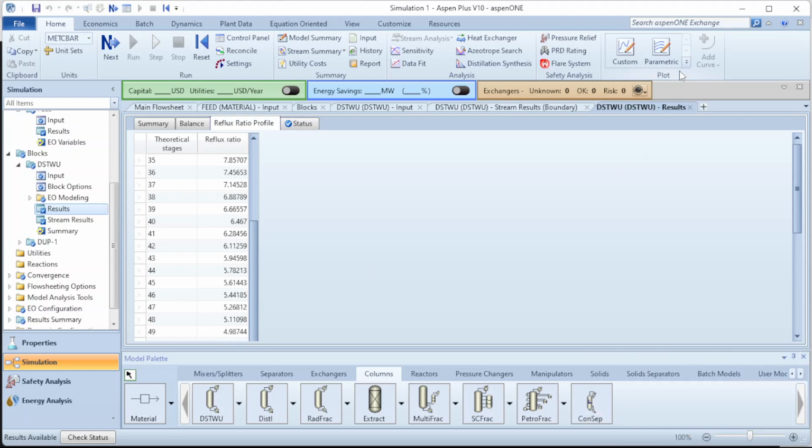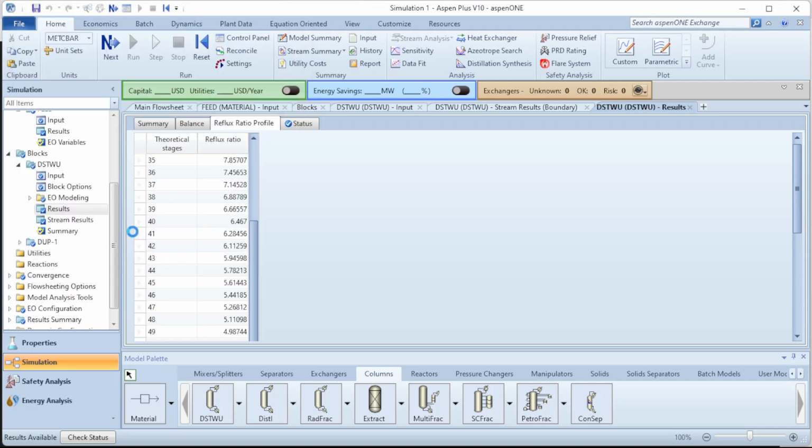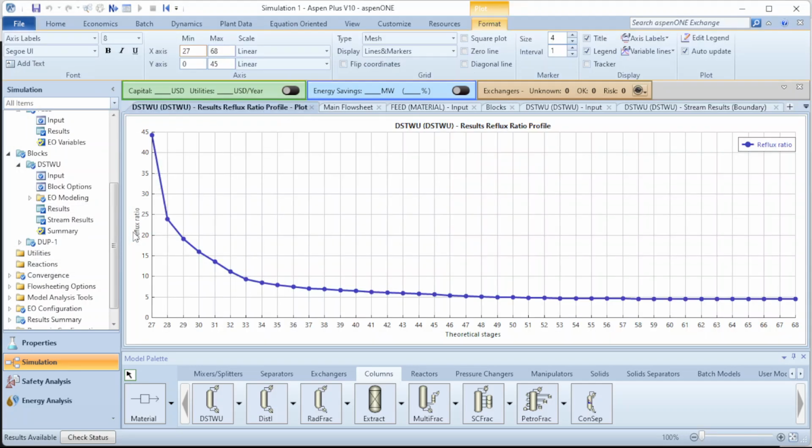So let me try and generate a graph for this. So I'll go to custom. Okay, theoretical versus this. All right, so you can see that it goes like that. So this is the reflux ratio, and this is the number of stages. So you can see here, when we have a number of stages to be 50, let me take 50, you can see that the reflux ratio is 4.9.